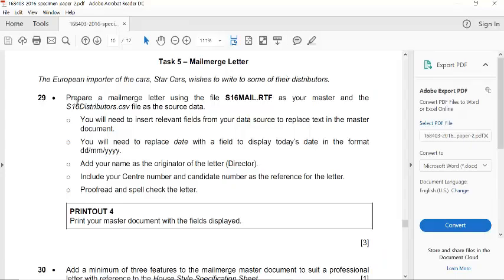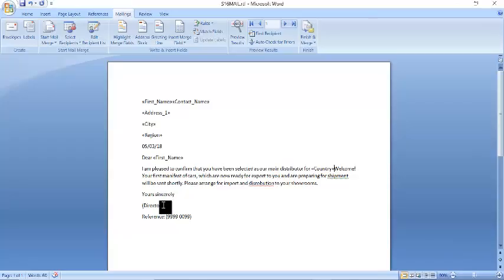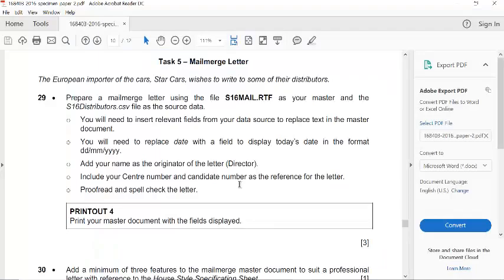So the question says that we need to insert the relevant fields, which we've done. The date format, we have done that. We are supposed to add our name as the director. So here I have to replace the director here with my name. And a reference number for the letter. So here include center number and candidate number as a reference for the letter.